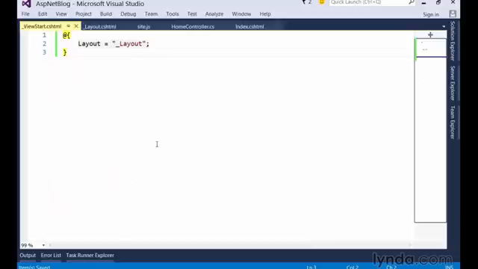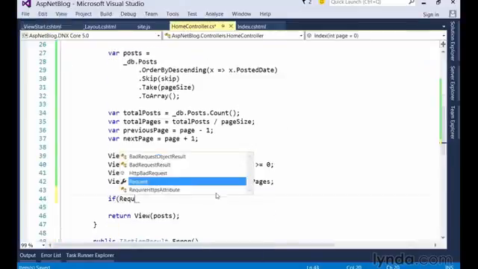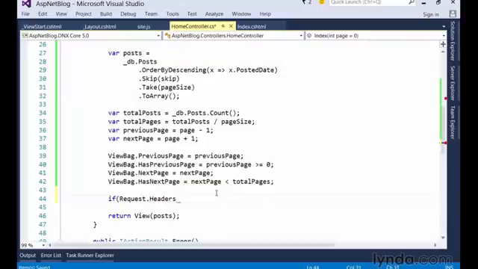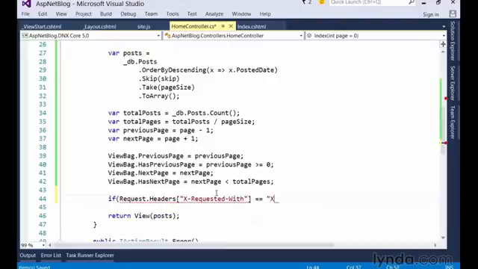From this point on, the layout property will be set on every view without each view having to explicitly set the layout property itself. With that in place, let's move on to updating the controller action to look for AJAX requests. The first step is determining whether the request is an AJAX call or not. Since all AJAX calls add a special header, we can look for the value of this header in the request, and if it's there, we'll know that it's an AJAX request.